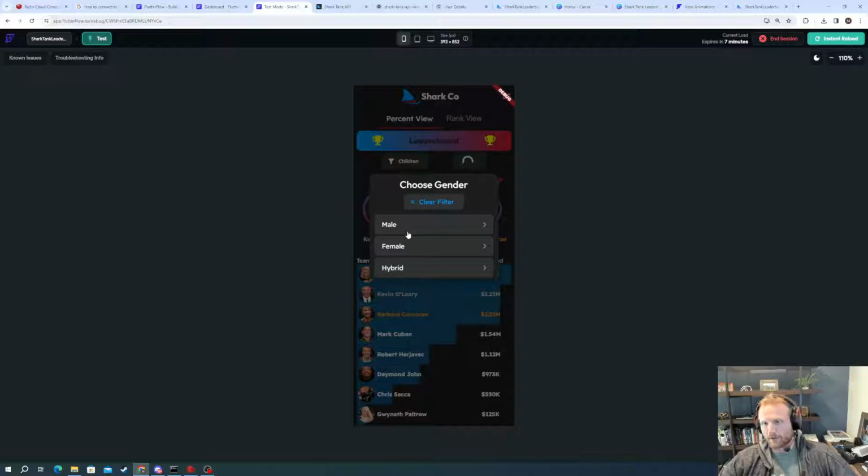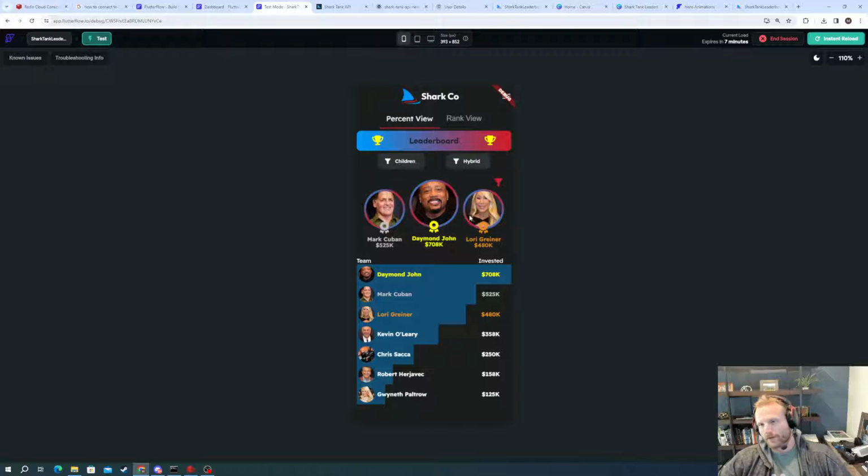You can also filter down by the gender of the entrepreneur team. So if one male and one female joined the tank, that would be a hybrid, or you'd have just a male team or female team, depending on the entrepreneurs. And you can see who invested the most in that particular category and gender of entrepreneurs.